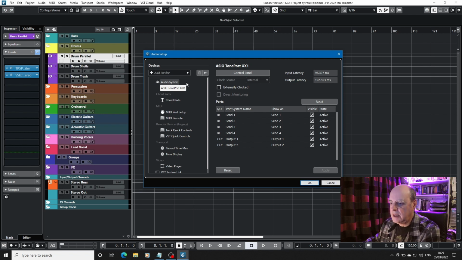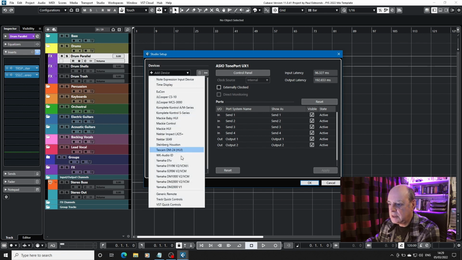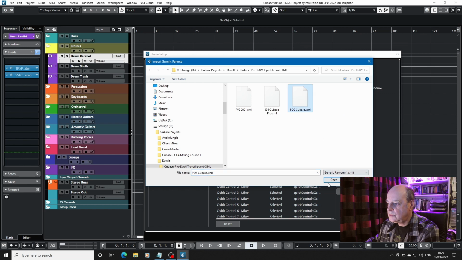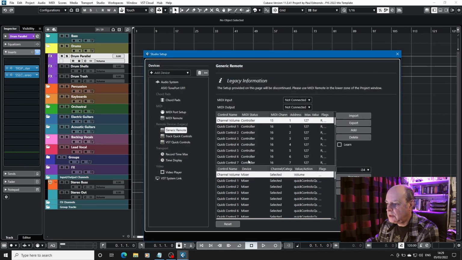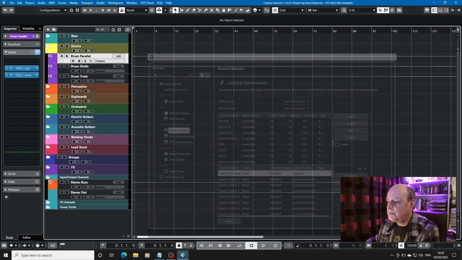So the other thing on here was a generic device, which it hasn't brought in. Generic remote. I want to import my generic remote. And there we are. That should now all be imported and super duper. And lower zone of the project window. Okay. That's a warning, isn't it? I wonder how that's going to work with Do It. Anyway, that's a different question.